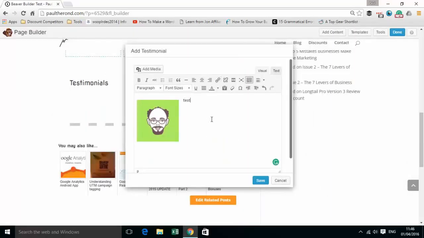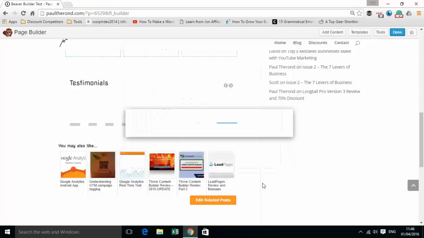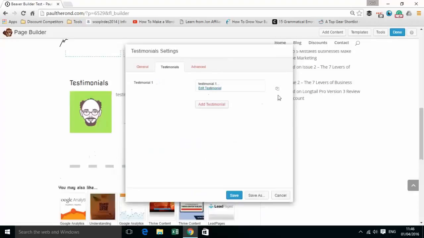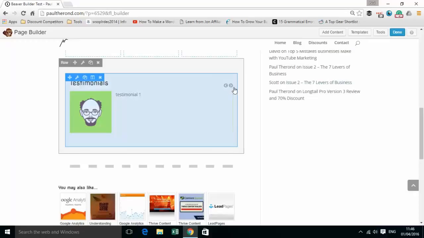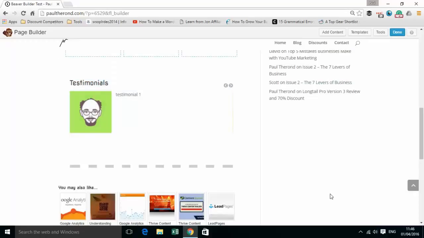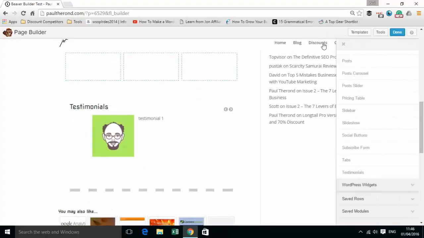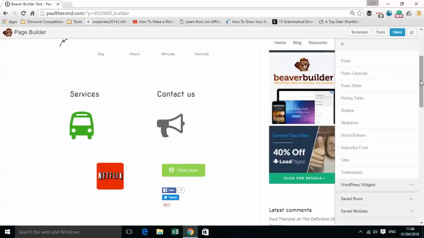Resizes it well, and then just simply type in testimonial 1, for example, and press save, and then I'm just going to simply copy it just so you can see what it does. So you see we've got these little hover buttons over here, and then after a few seconds it will do that and then show you your next testimonial. Okay, so that is advanced modules.